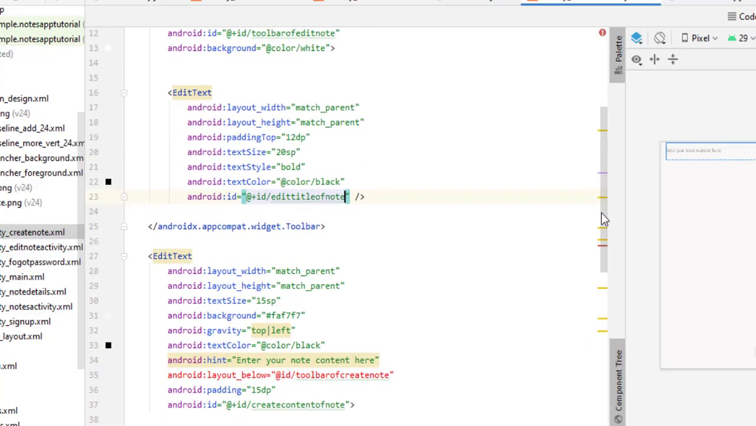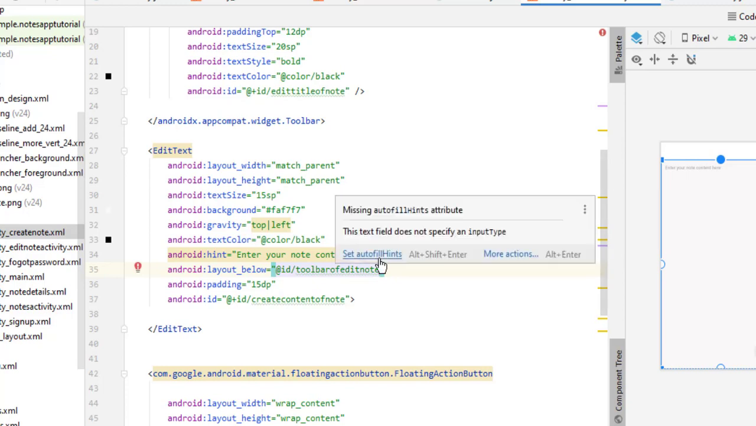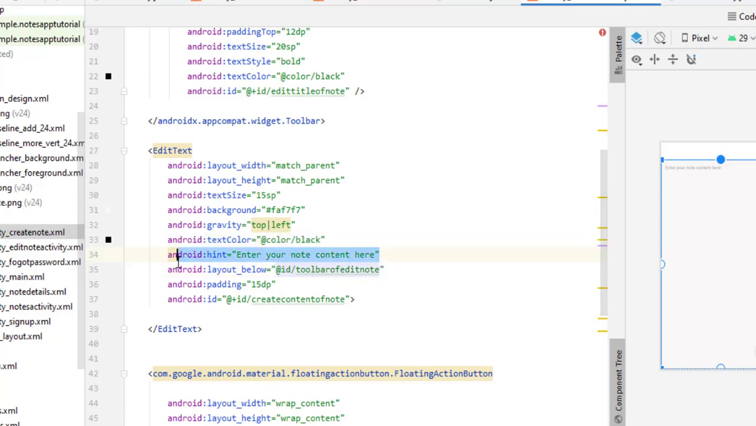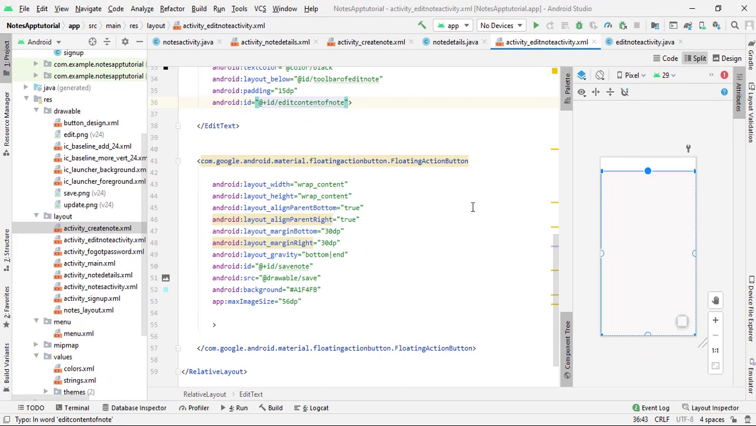So that's it. Now we have to simply change the layout below. So instead of toolbar of create note, toolbar of edit note. So this works fine. You can see it looks amazing. Now simply remove the hint here, and also change the ID. So instead of create content of note, edit content of note. So it is fine. Now we have to change the ID name of the fab button. So instead of save note, I give the ID name of save edit note, because I want to save the edited note, and also change the drawable source. So instead of source of save, I simply type here update.